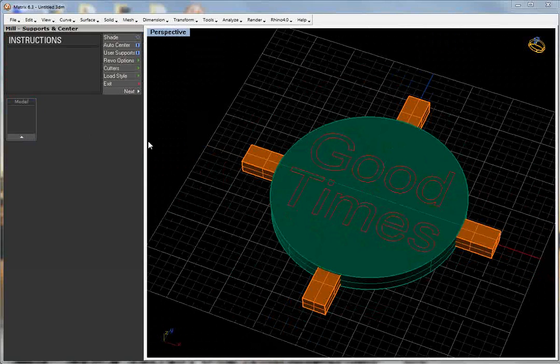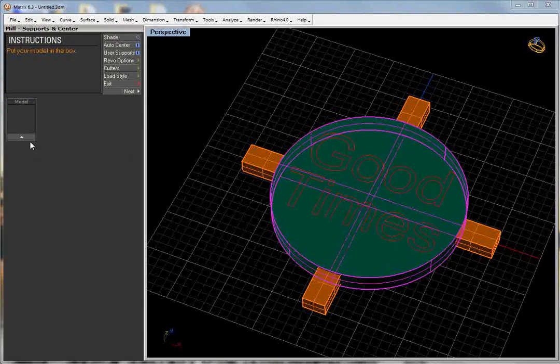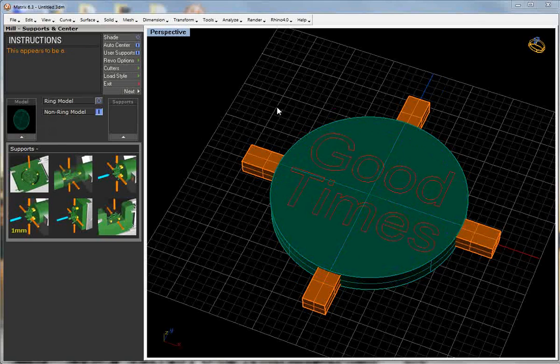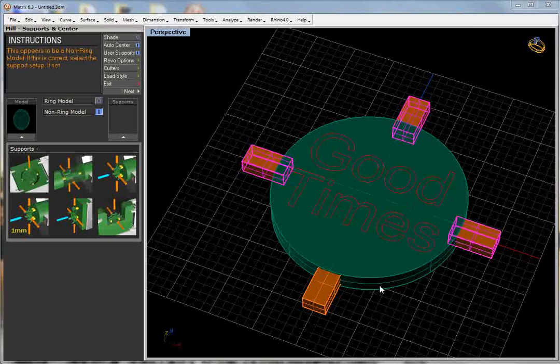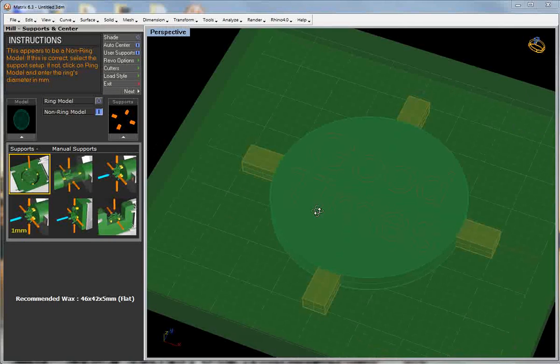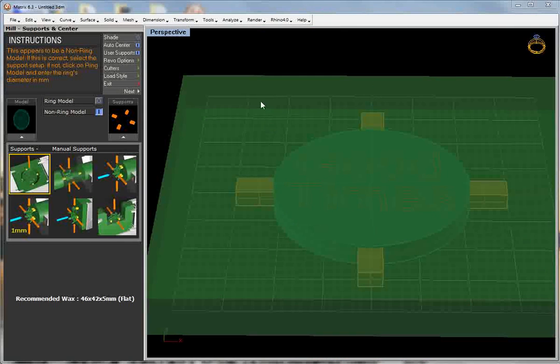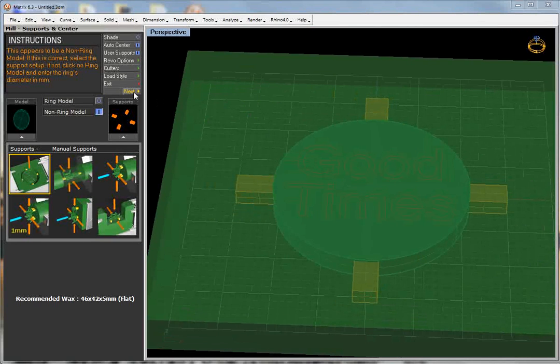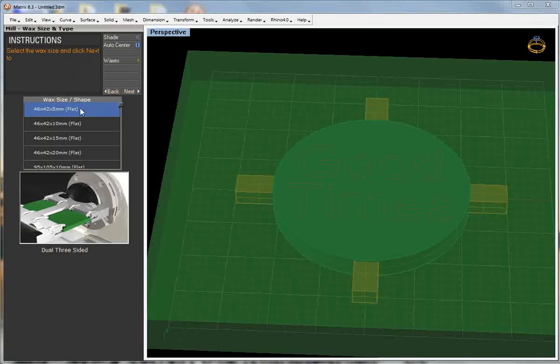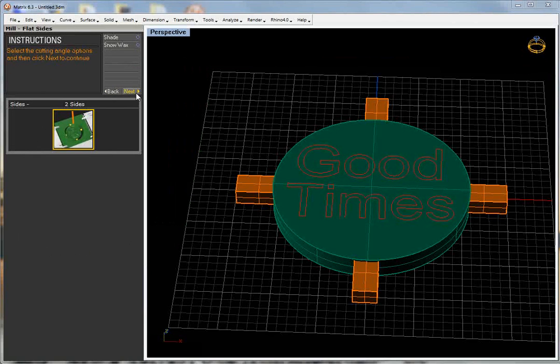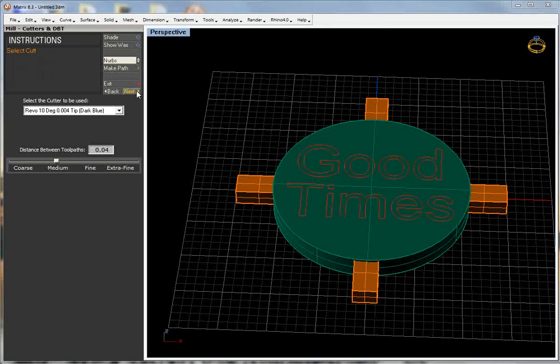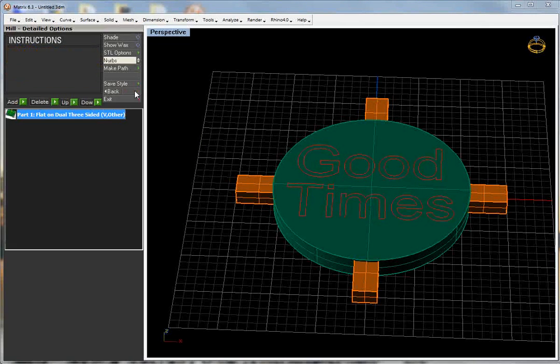go ahead and open up the Revo CAM builder, put in our model, and let's go ahead and choose all of our supports as well. Put those into the window. It's going to default to the flat. That's perfect. So let's go ahead and say next. 5mm wax size will be fine. This is the strategy that we want. And I'm going to go ahead and pick your cutter, what kind of distance between tool paths. I'm using medium.